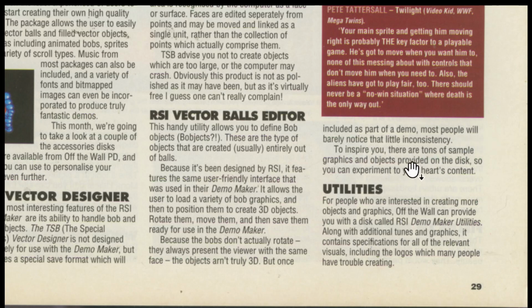To inspire you, there are tons of sample graphics and objects provided on the disk, so you can experiment to your heart's content. For people who are interested in creating more objects and graphics, Off the Wall can provide you with a disk called RSI Demo Maker Utilities. Along with additional tunes and graphics, it contains specifications for all of the relevant visuals, including the logos which many people have trouble creating.